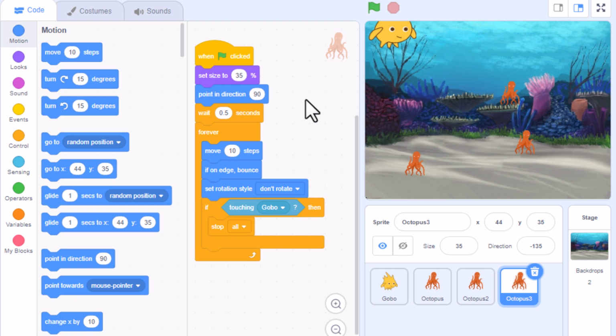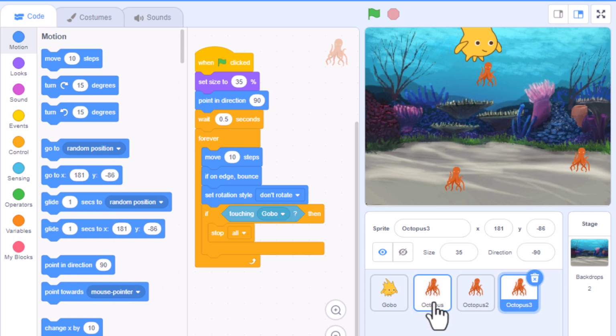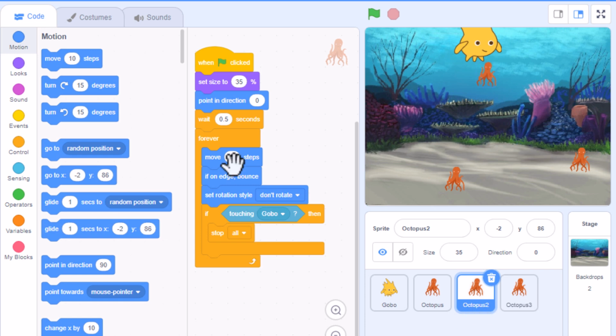Run the project and try to avoid all the enemies. If it's too hard to stay alive, make the octopuses slower by lowering the number of steps in their move blocks to 2. Changing this number adjusts the octopus's speed. Remember to change the script for all three octopus sprites.